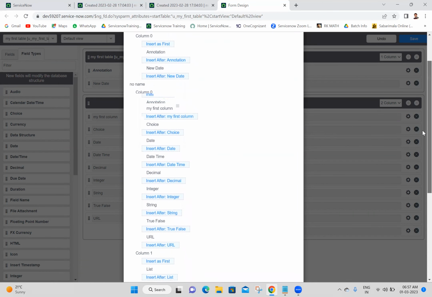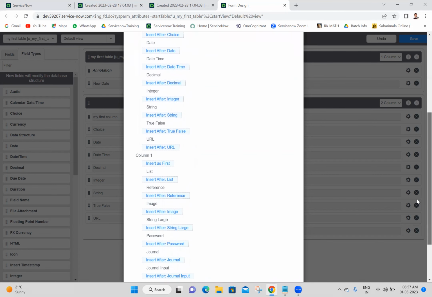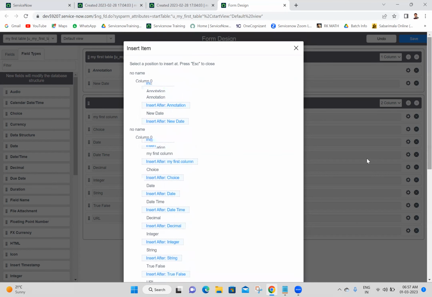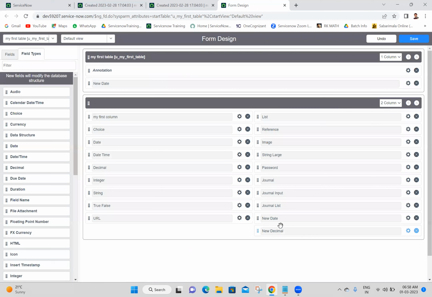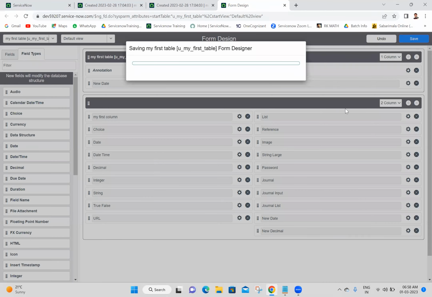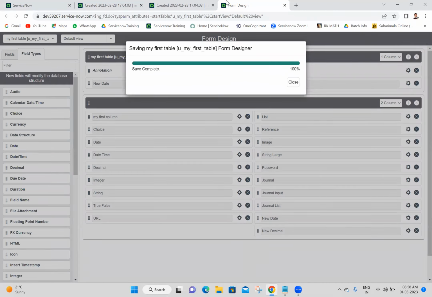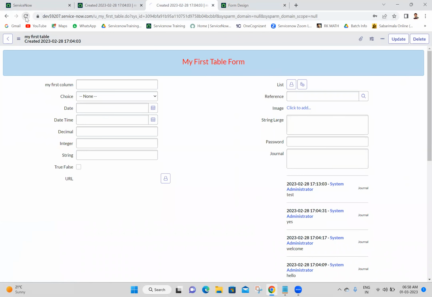Yes or no? And if you want to move this field somewhere, there is an option like insert as first, or after my first column, after choice. If you want to add these columns somewhere, you have to select this one. For changing the label information, you have to select the settings icon. Got it? Yes, I'm saving it. And you are able to see these new date and new decimal fields in the form as well. You can come and refresh.